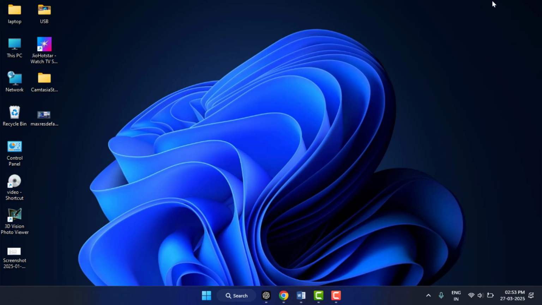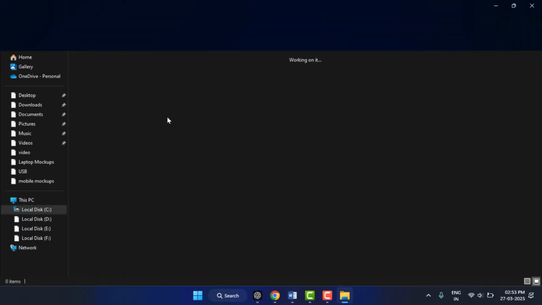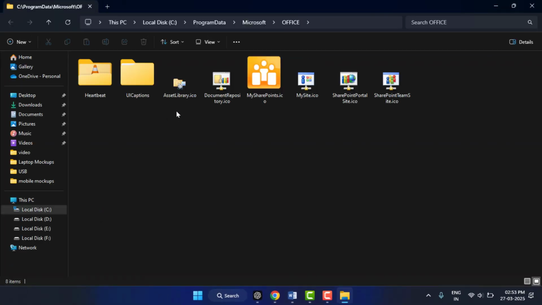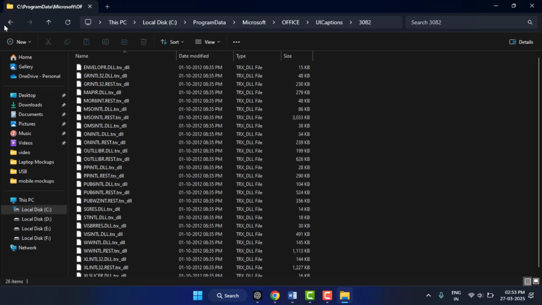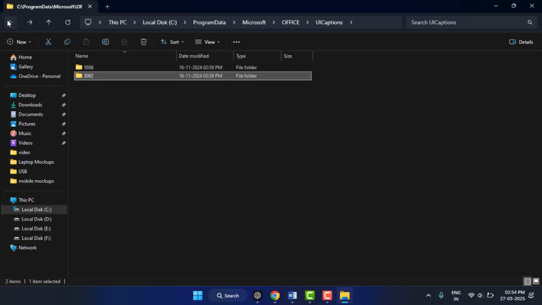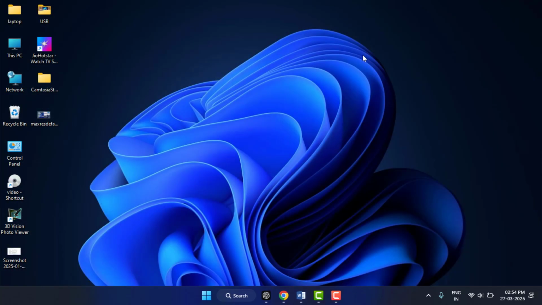Now you need to hold the Windows key and press R on your keyboard, and here in the Run box you need to type %programdata%\Microsoft\Office\ and then click on OK. It will open this folder. From here you need to find the license folder. If the license folder is listed here, you need to delete that folder. After doing this, restart your PC and check whether your issue was solved or not.